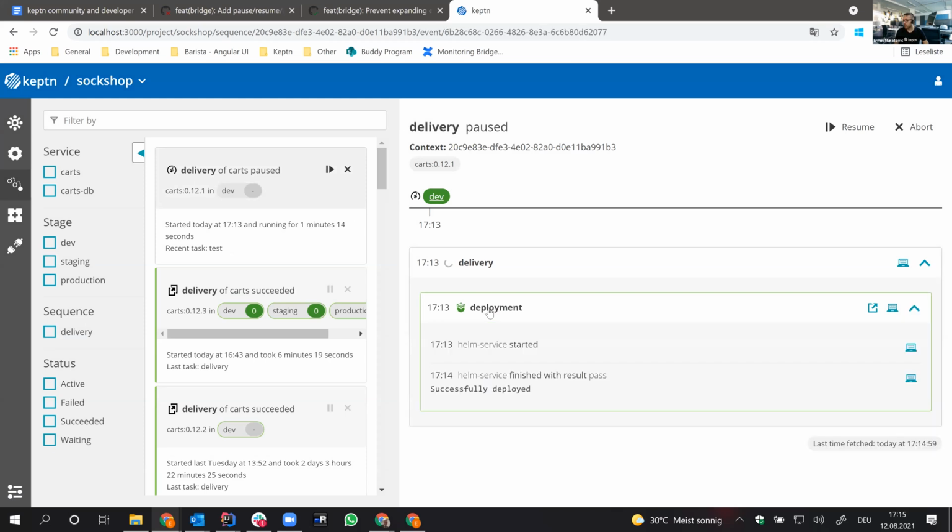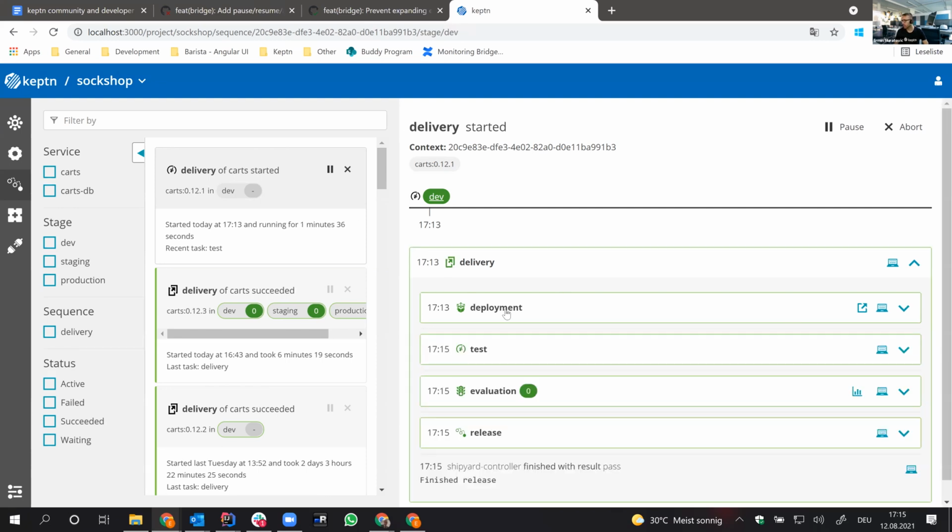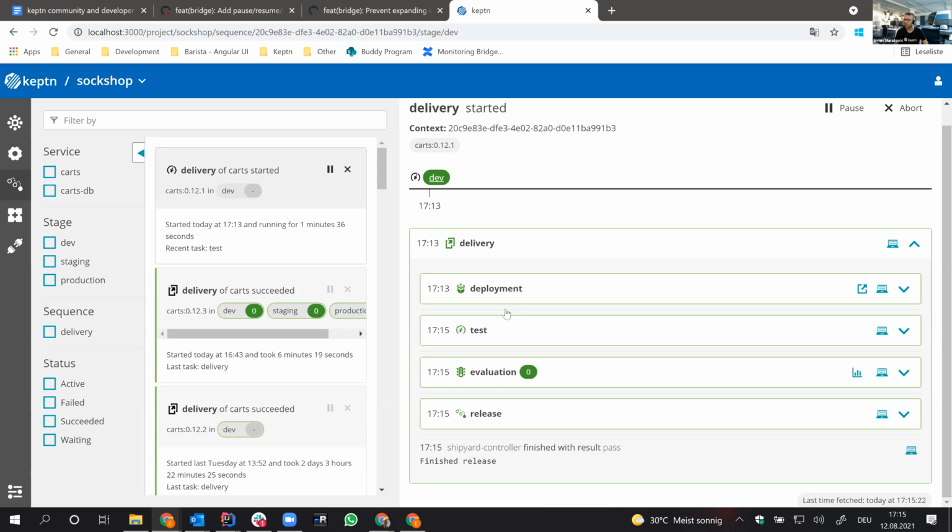As we can see here for the sequence that I paused, the deployment finished and no further tasks are now executed, but I can also click on the resume button and then it should, in a few seconds, probably refresh and trigger the next task, I hope. Yeah, here it is. Of course, with the polling in the Keptn's bridge there was a small delay, but as you can see, it just resumed the sequence. And now it goes on in the staging stage.